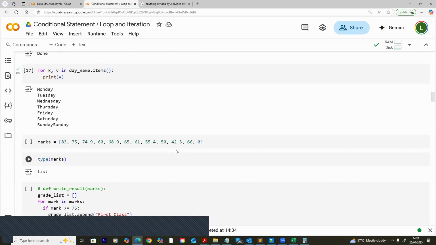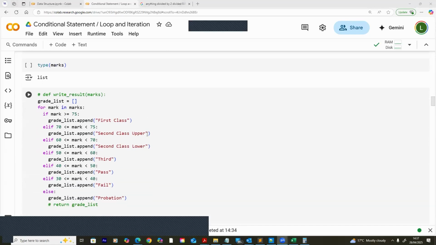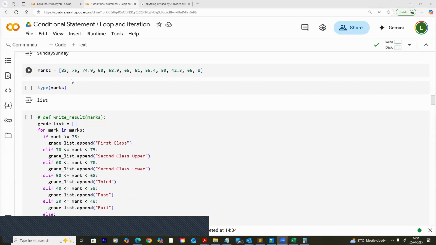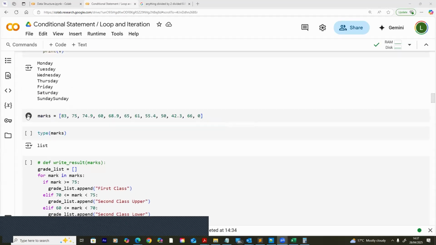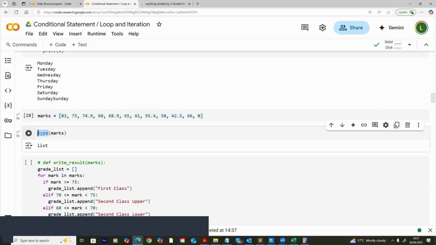Okay, let's go on. I don't want to complicate things. Now, let's go on to this. So we have marks. Let's say these are marks: 83, 75, 74.9, and this. We want to check the type of marks. It is a list. Can you see? Because this is a list. If you want to check the type of something, pass type in front of it to tell you if it's a set, a list, a dictionary, or a tuple.